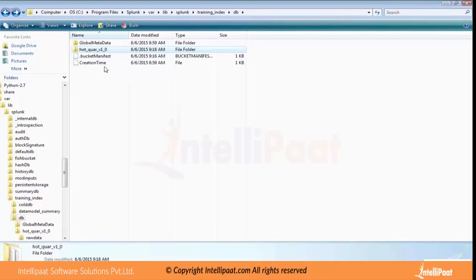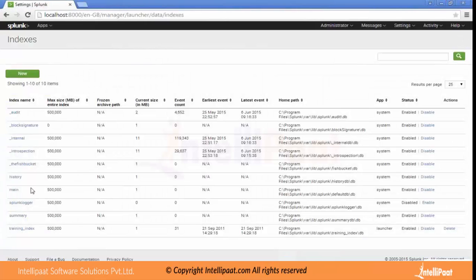So basically, Splunk comes with a number of pre-configured indexes, as we see here. These are the pre-configured indexes like main, _internal, _audit. So basically, main is the default Splunk index. So all processed data is stored here unless you specify a new index.